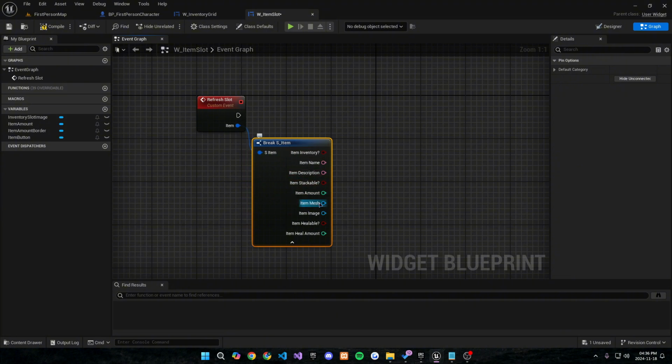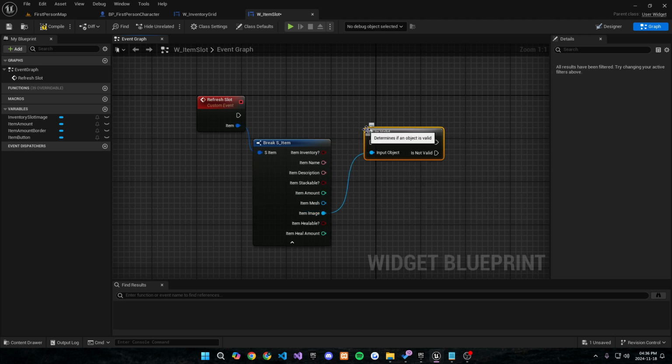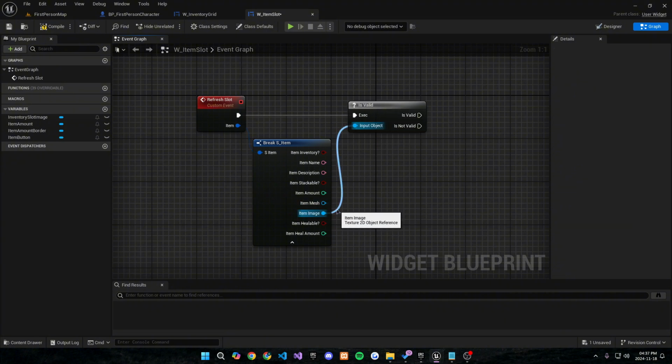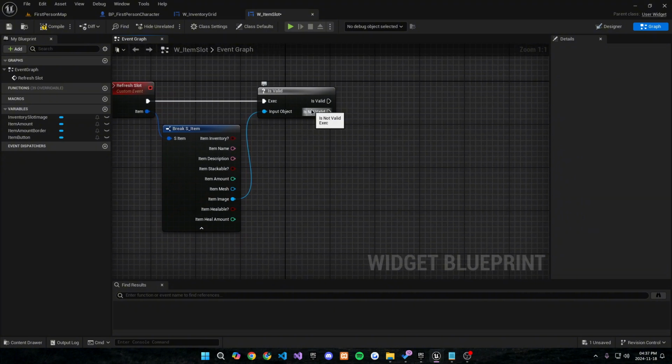So let's go off of the image and we want to see if it is valid. The reason for this is because if the image is not valid and there's no image set, then we know that there is no item in that specific slot. So if there is no item in that slot, then we basically don't want to show the border showing how many items or what the item quantity is. It'll make more sense once we go through it, but let's just keep going.